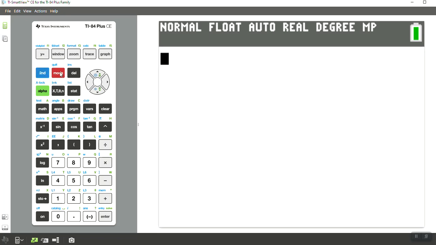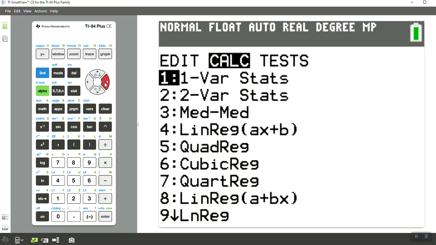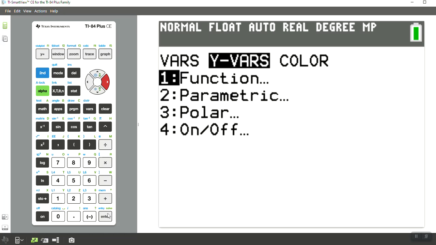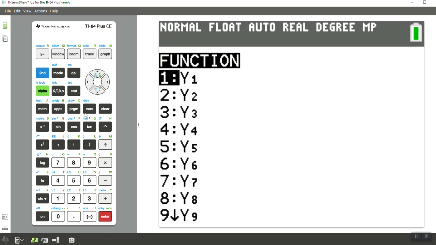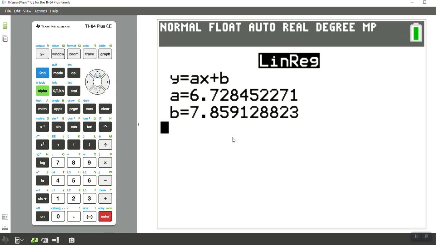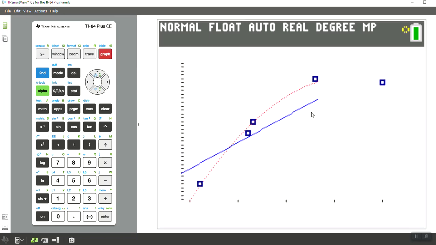So if I go back to my home screen and re-regress by pushing Stat over to Calc, Linear Regression option 4, and work on list 1 and list 2, leaving frequency list blank, and I will restore the regression equation in y sub 1, pushing Vars over to Y-Vars 1, Function, to get into the list in y sub 1. It's just going to paste the same regression equation it did before, but when I calculate it, you'll see this time it only shows the slope and the y-intercept for the graph, and there is the function, so that if I graph it, it's the blue function.